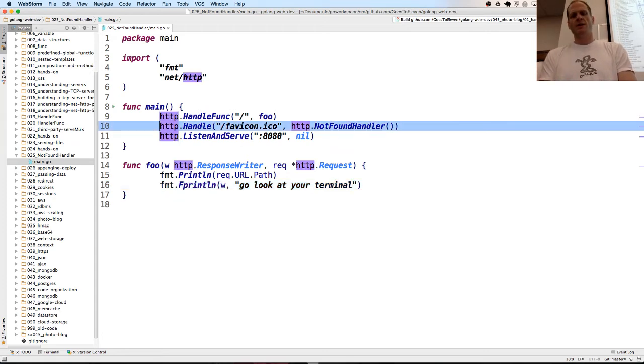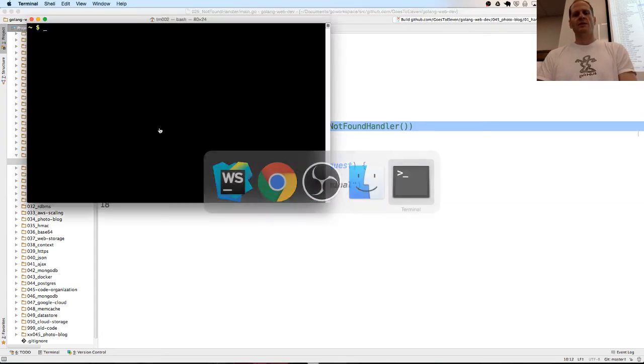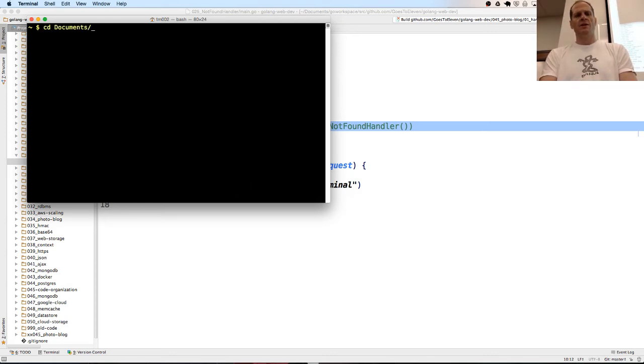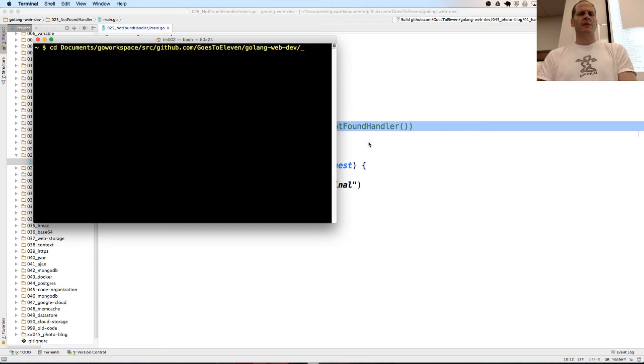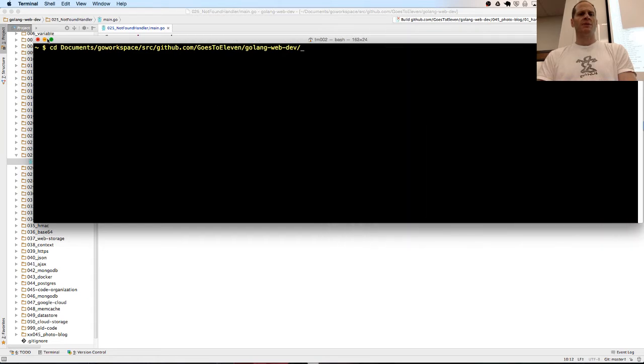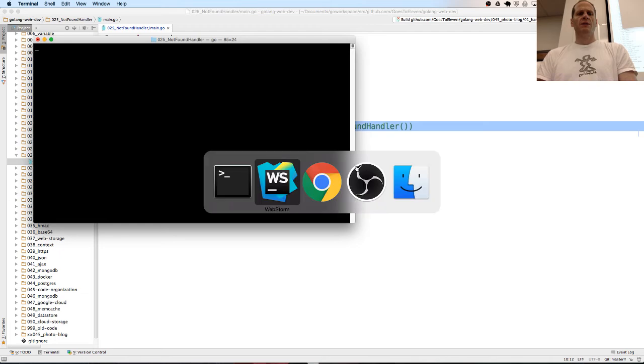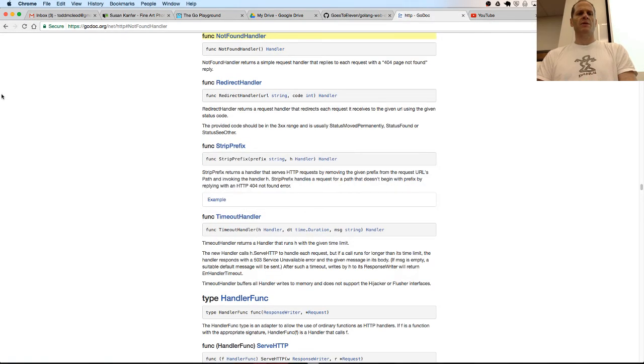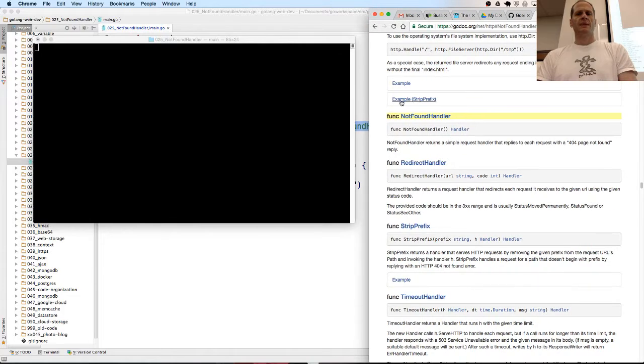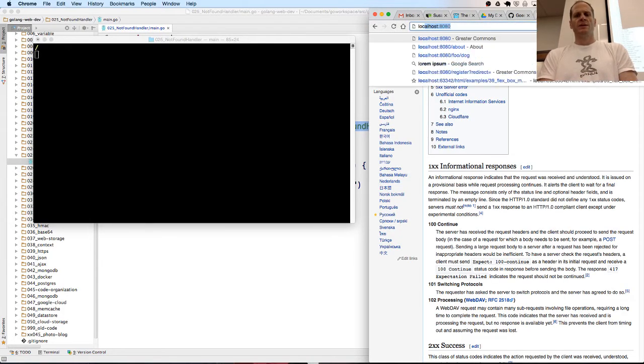So the first thing I'm going to do is comment out this code, and then I'm going to run this. I need to go to documents, go workspace, source, GitHub, goes to 11, Golang web dev, and I am in. And in WebStorm, you've got this little breadcrumb trail up here. I'm in 025. So go run main.go. Now we're just going to watch this here. I'm going to bring up my browser and bring the window over, and I'm going to go to localhost 8080.